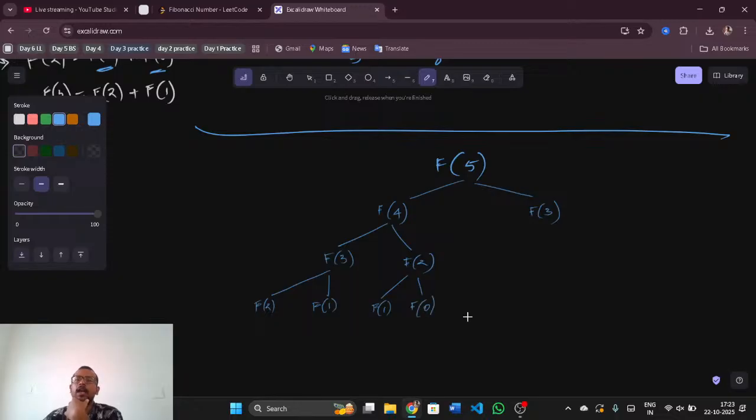Is there anything which we can go further? No, because f of 0 is 0 and f of 1 is 1. Let me tell you how this works. Now, f of 1, I know it. Already I knew it, so it is nothing but 1. What about f of 2?